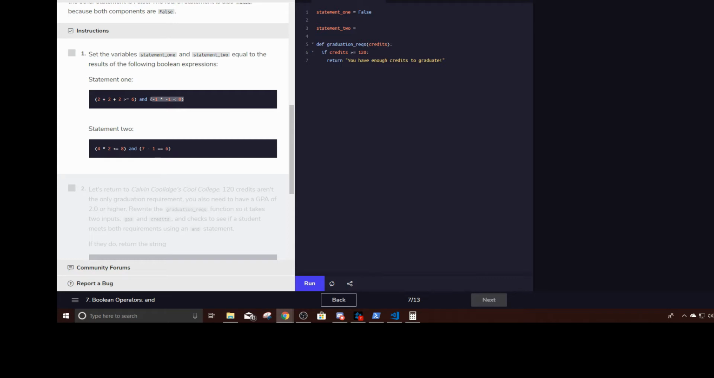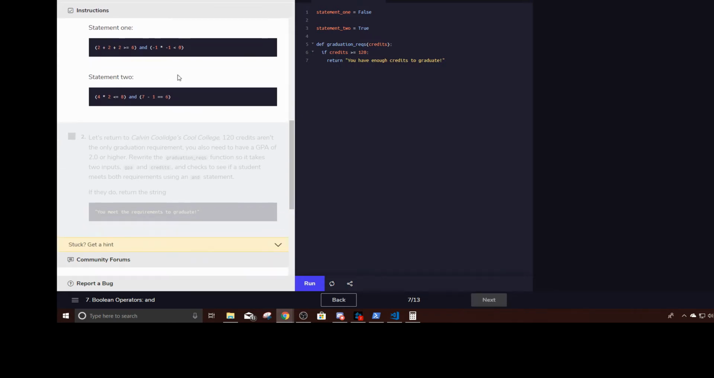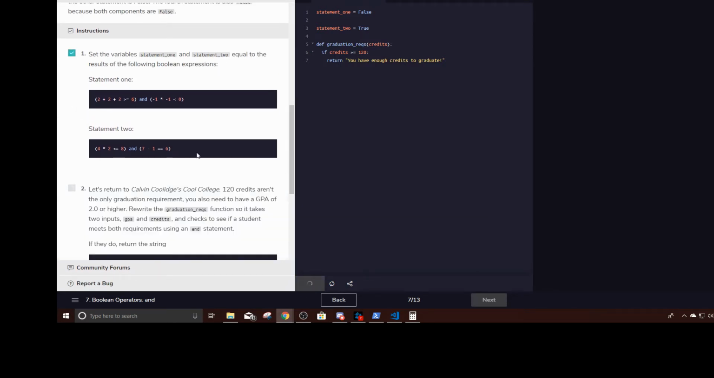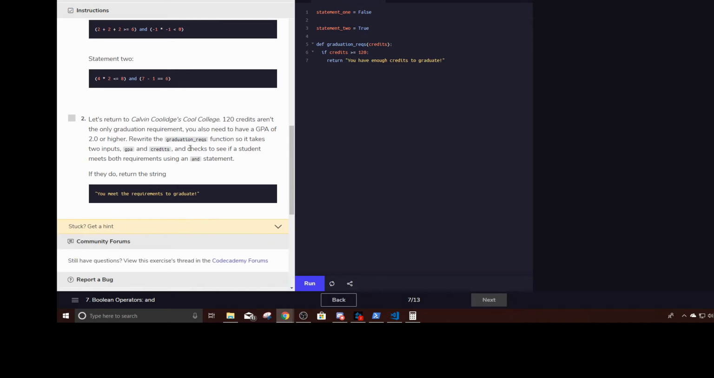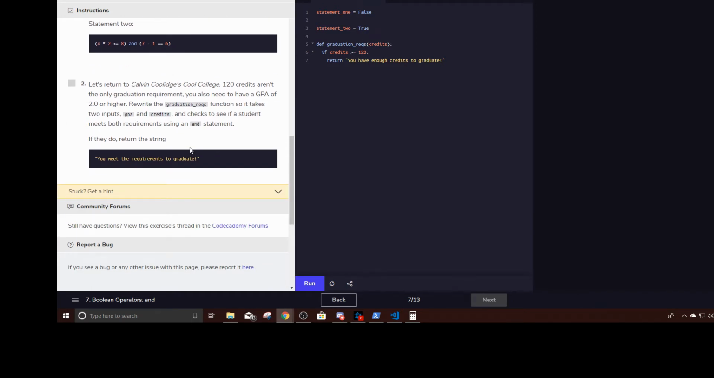For an and to work, both sides have to be true, which I suspect will happen in this one, right? So 4 times 2 is 8, which is less than or equal to 8. This is true. 7 minus 1 is equal to 6, and this is true. So since both sides are true, the whole statement's true. Okay, so let's run this. And we were correct.